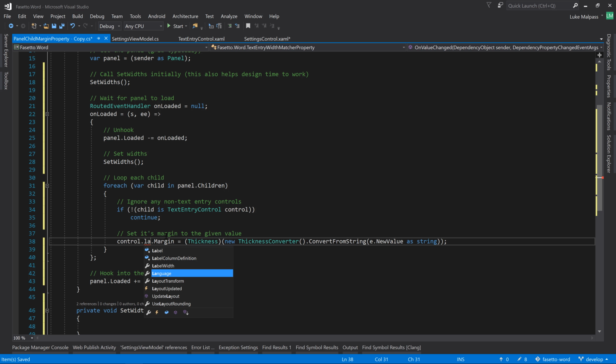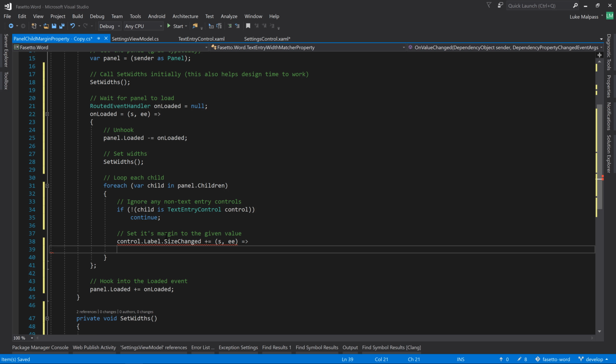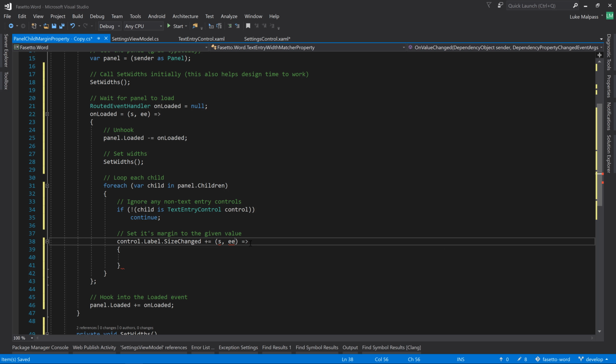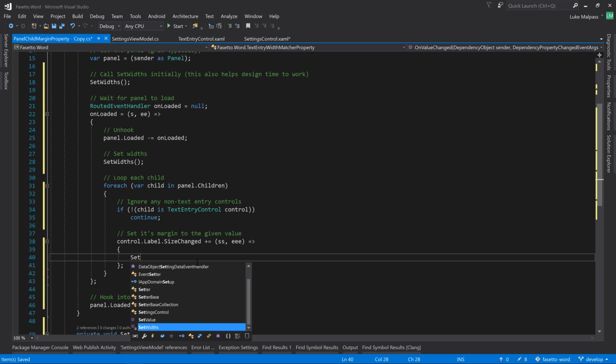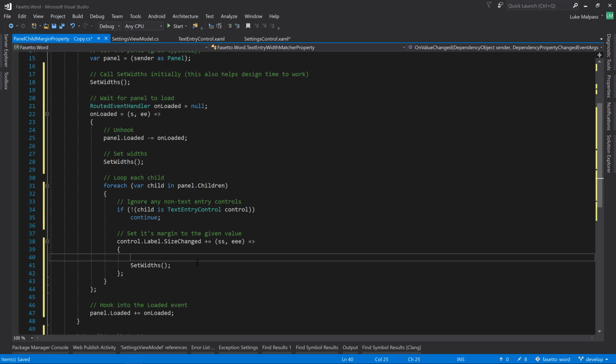Now I can type control.label dot size changed, and then every time the size changes, I'm just giving them unique names. I'm not using them anyway, so I don't really care what the names are. So when the size changed, just set the width again.